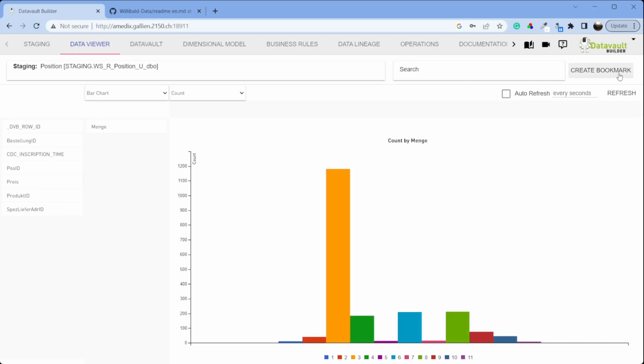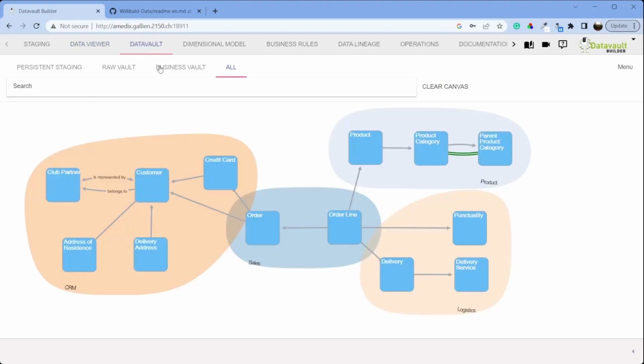To share this with my users, I could create bookmarks, but this is not a reporting tool. This is really a data profiling tool to see if there are any null values, if there are any data problems that I would see already here that could appear later in the business rules.